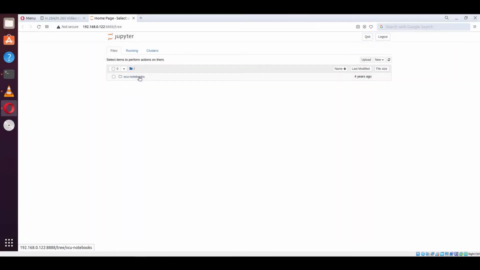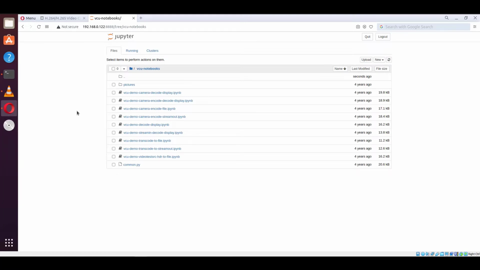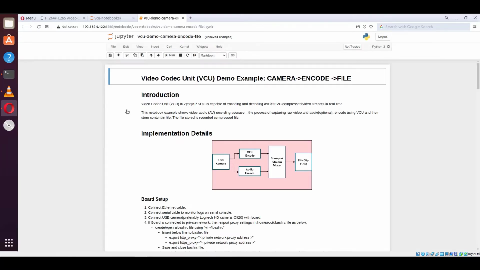In this directory are the VCU example notebooks. I've just got a USB camera and no spare monitor, so I'm going to pick the notebook VCU demo camera encode file. Here's the system diagram. The input comes in from the USB camera. The video gets encoded by the VCU and the output gets dumped into a file.